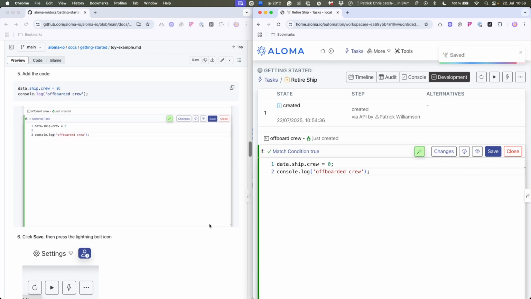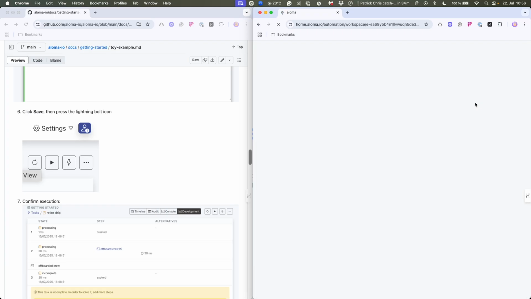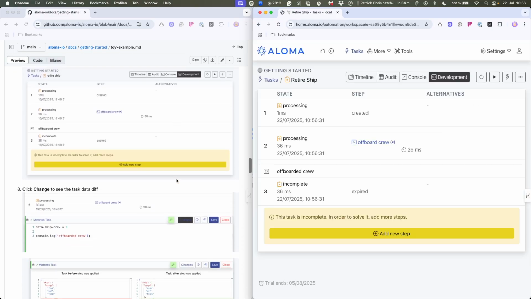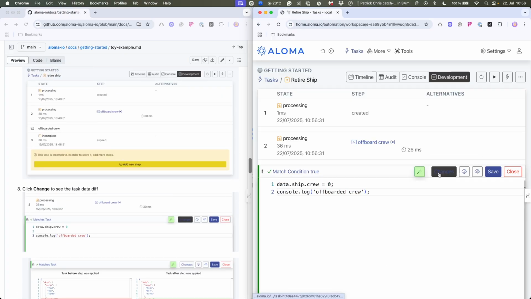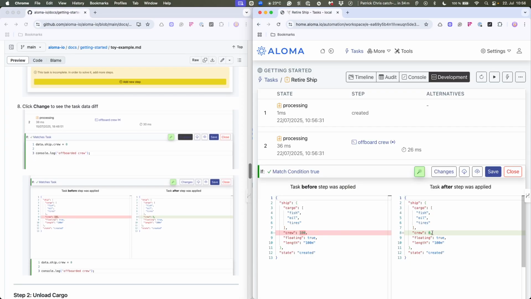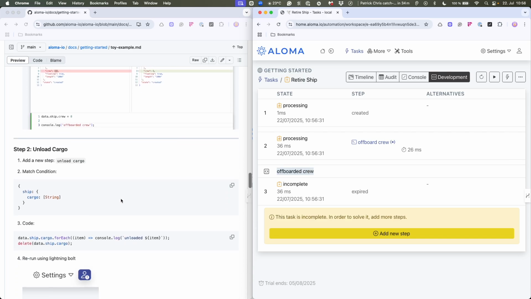Save that. And now the lightning bolt. So I want to run with exactly, don't create a new task, just run exactly the same. And let's test that. It's now deployed and being tested right away. I just need to add it. It's run. It's matched. Now I can go into this task here, click on the change button, and I'll see the differences. So this is before and this is after. So I'd apply the change. And if I look here, it's in the console log, offboarded crew.